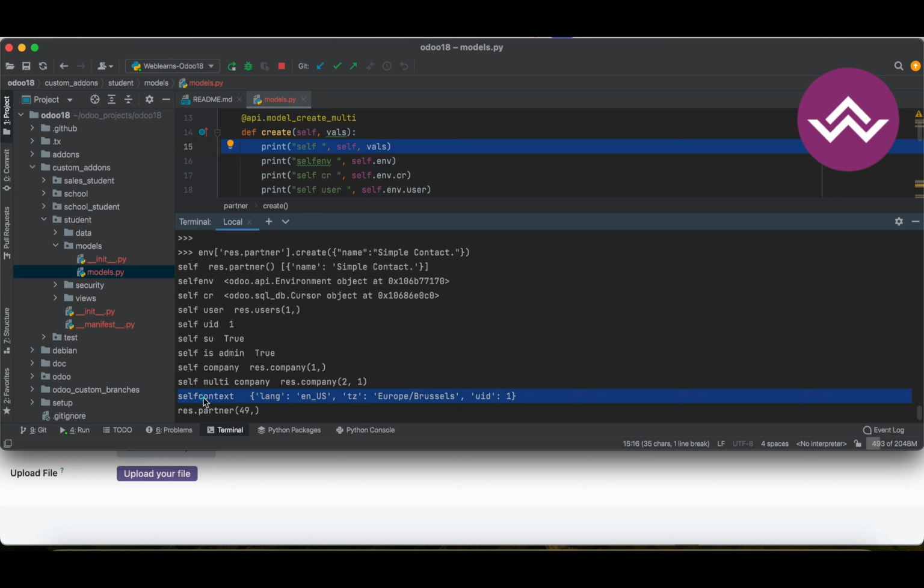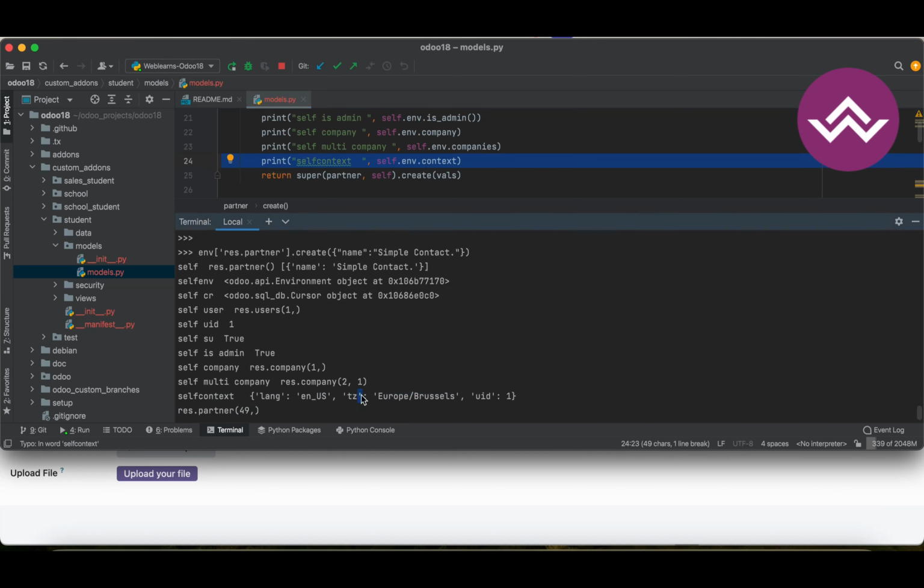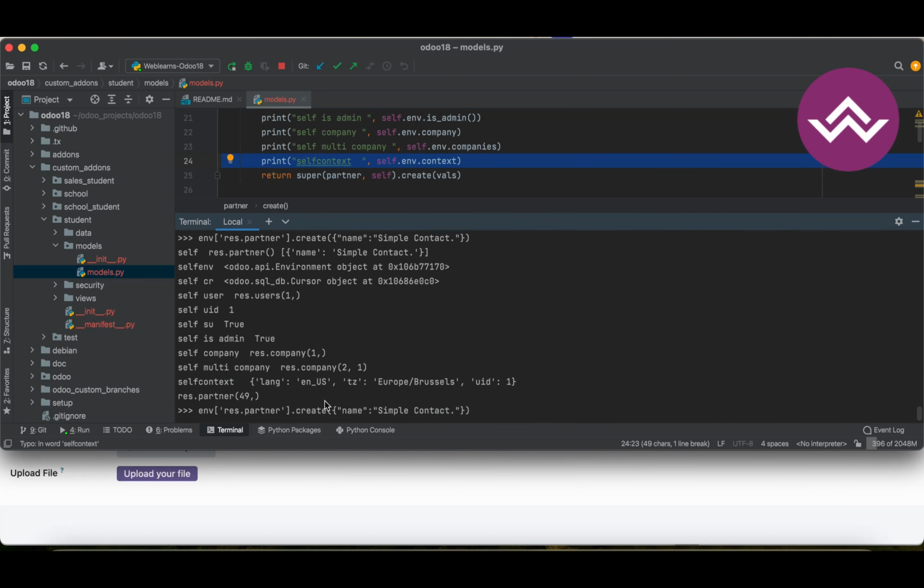And then after the context, you can see here at the last. Now let's modify this one. Okay, to modify the context, right? So first thing is, you can see here this is env, right? res.partner. After we used here dot and the ORM method we directly called, right?